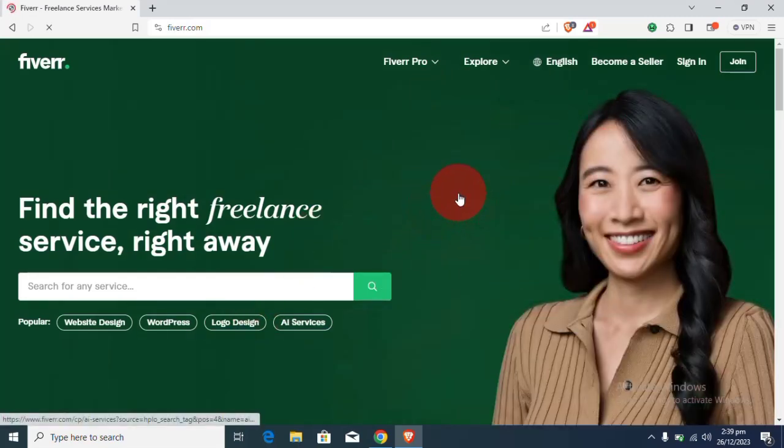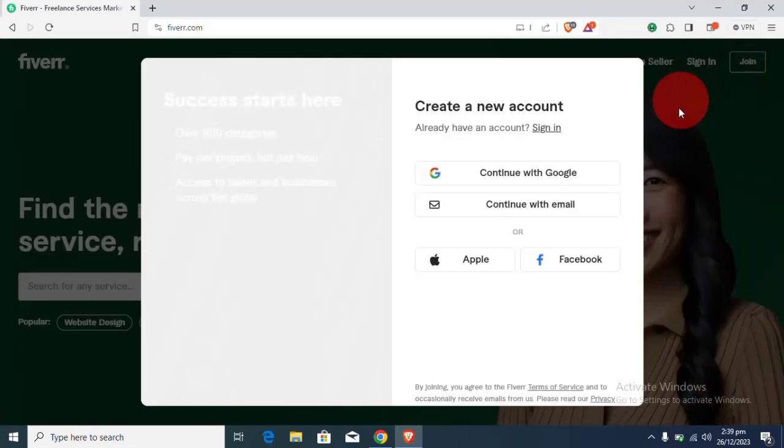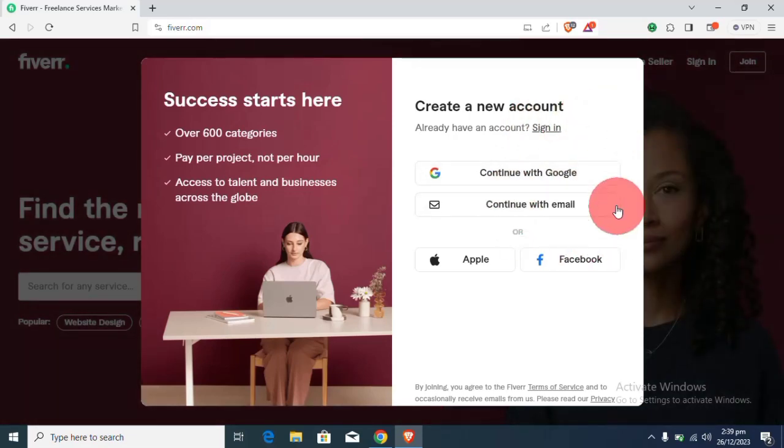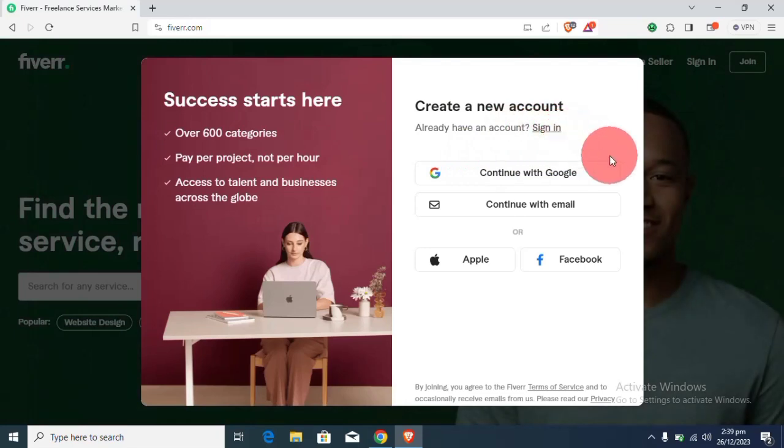On this Fiverr dashboard, what we need to do is join. We want to create a new account, an approved Fiverr account. Make sure you follow these steps step by step. Make sure you don't miss any steps. You can see create a new account. If you already have an account, you can sign in, but we do not have an account. We want to create a new account.